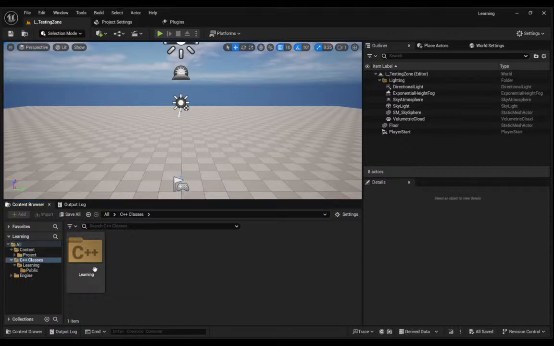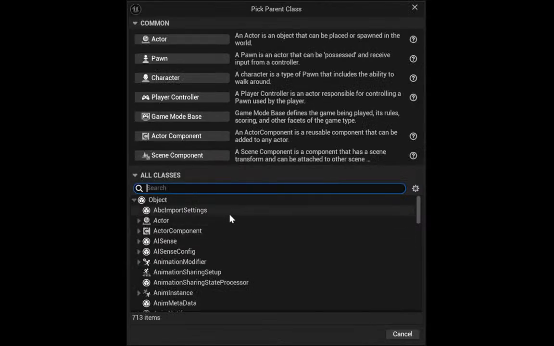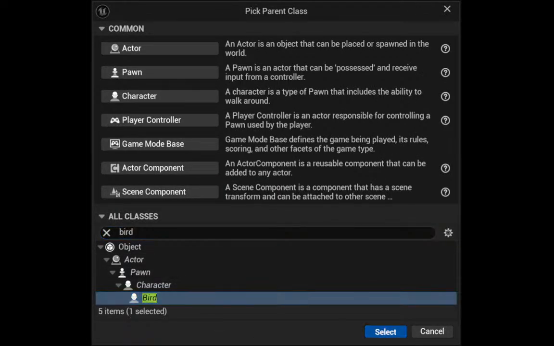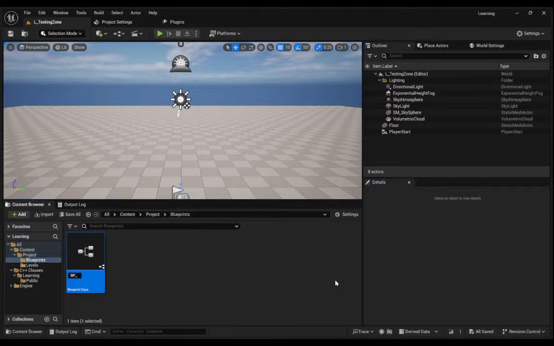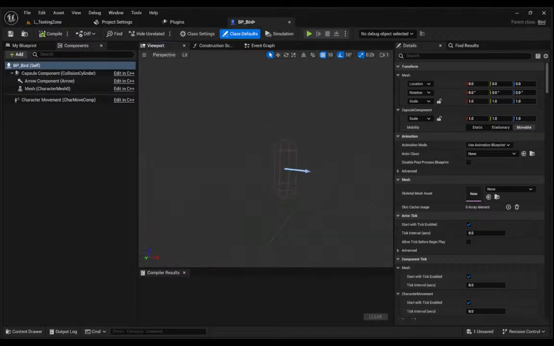Let me make a child of this bird class. Blueprints. Let me call this the new blueprints, bird. Yeah, and let's call it BP bird. This is all for educational purposes. So what do I have here? I've got all the base, but I need a spring arm and a camera.